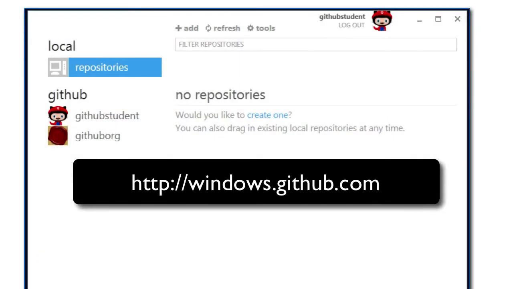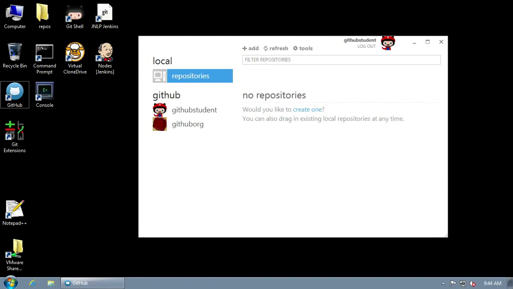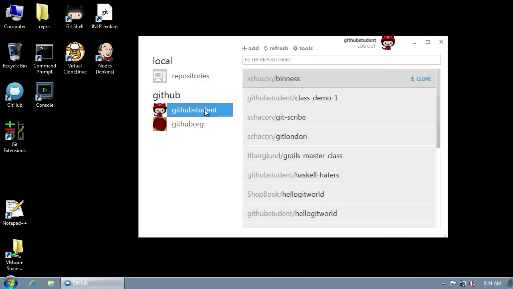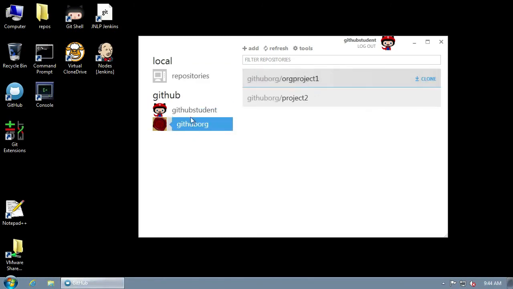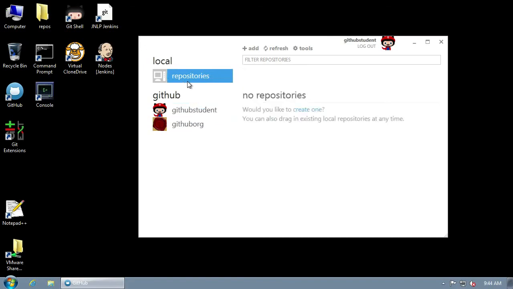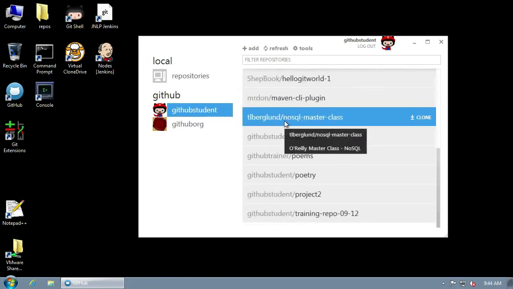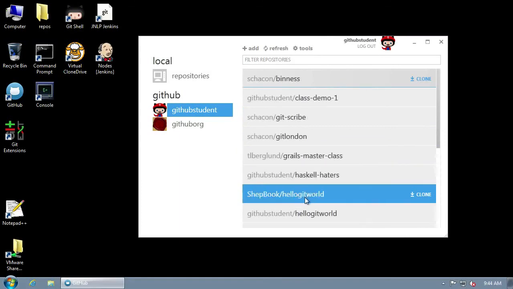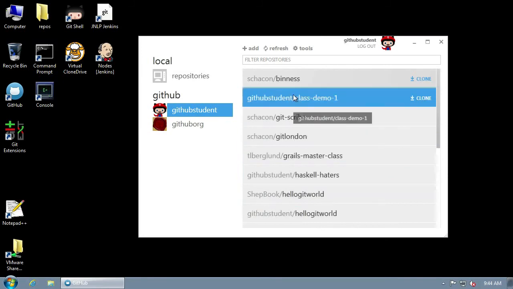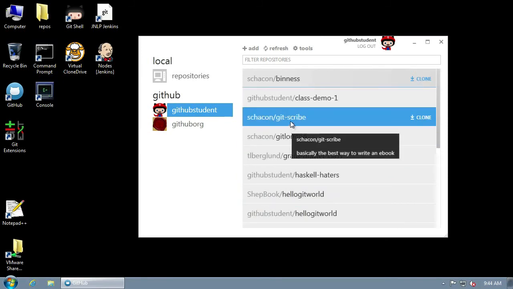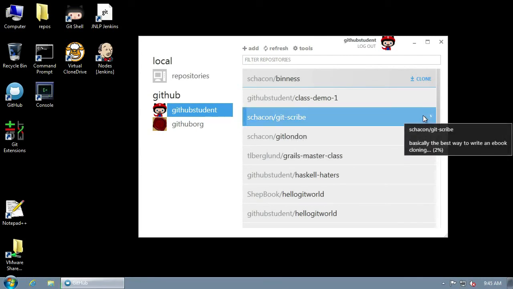You've seen me on Mac, but you haven't yet seen me on Windows. And now's the time for me to toggle over to my Windows instance that I have up and running. Here I am on Windows 7, and I can do a quick little look at what repos I have beneath my GitHub student or GitHub org account. I can look at these repositories and I can choose one. Let's say, for example, Hello Git World down here from one of my colleagues that I have privileged access to, or Class Demo 1, or this Git Scribe project. And a quick click of the clone button brings that down to my local machine.